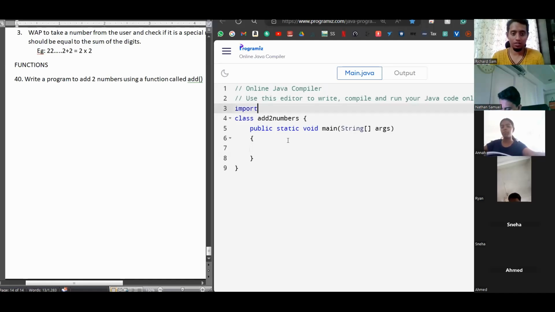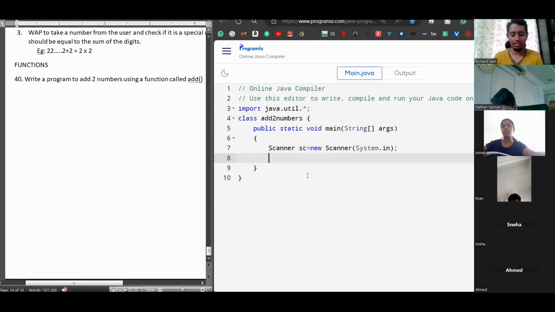First, importing java.util.Scanner, semicolon. Then creating the Scanner object: scanner is equal to new Scanner(System.in). So this is creating the object for the Scanner class. We do all the declarations. We need A, B, and C probably. Three variables, two to take A and B from the user.